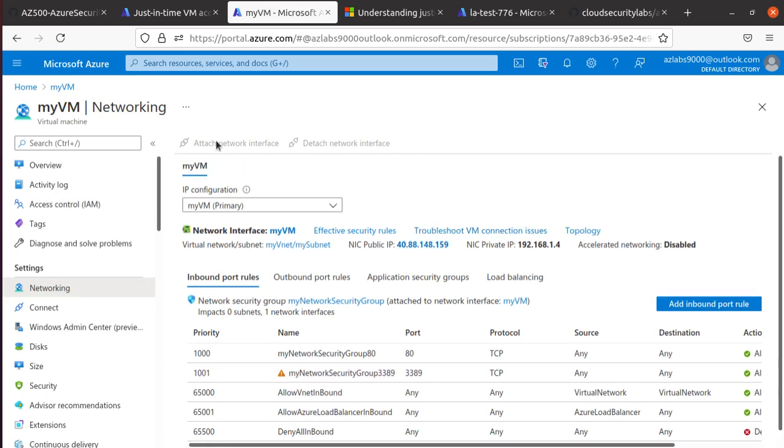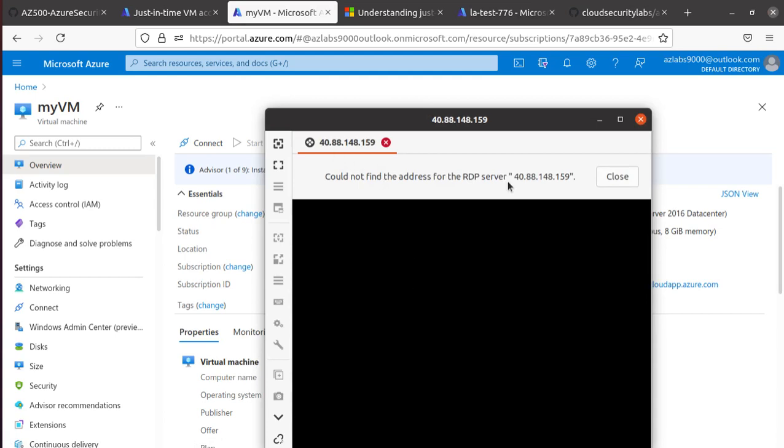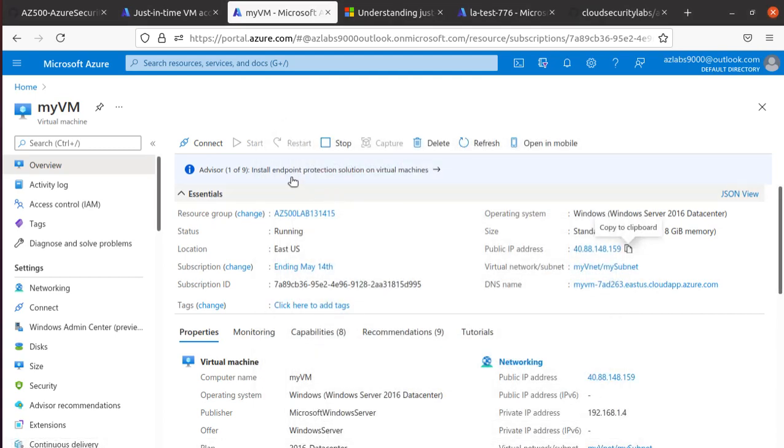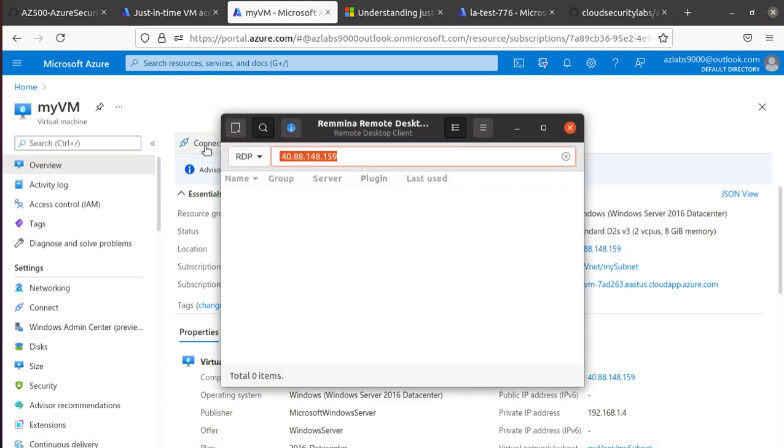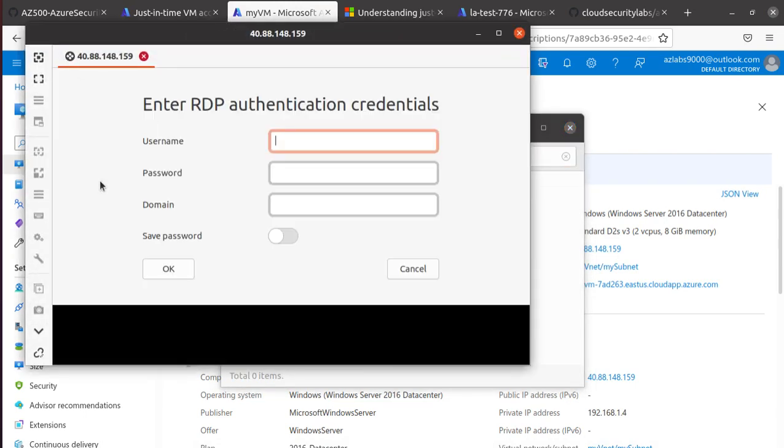Is my virtual machine running? Is it associated with any security group? Okay, let's go to the IP, 4088.148.159. Interesting that I don't have that IP address available right now. I'm not sure if I already enabled... no, it's available, right? Yeah, so now you can provide the username and password to this particular virtual machine, and you will be able to log in.